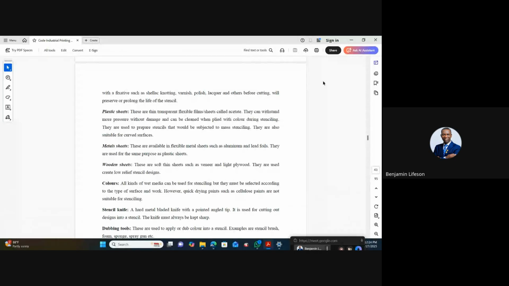So it says metal sheets, just like aluminium. All right. Metal sheet. Okay. So these are flexible metal sheets, which could be aluminium or lead foil. They are also used for the same purpose as plastic sheets. So we saw some of the metal sheets in the previous lesson.